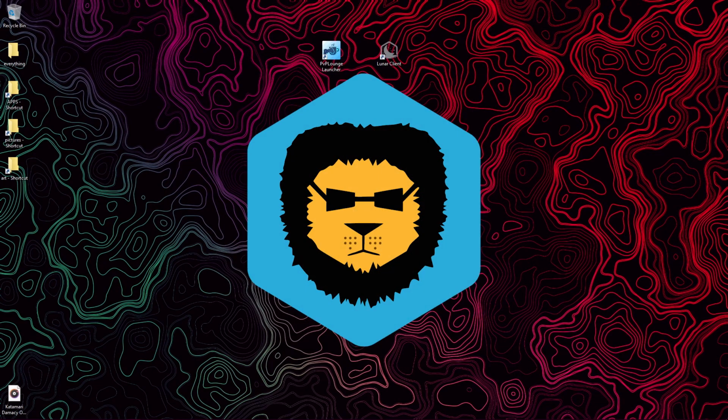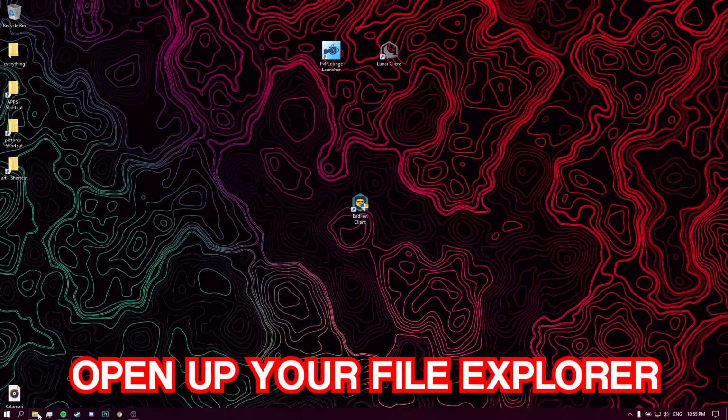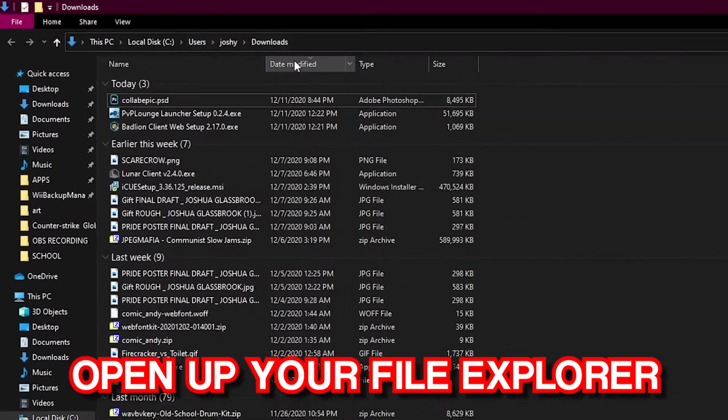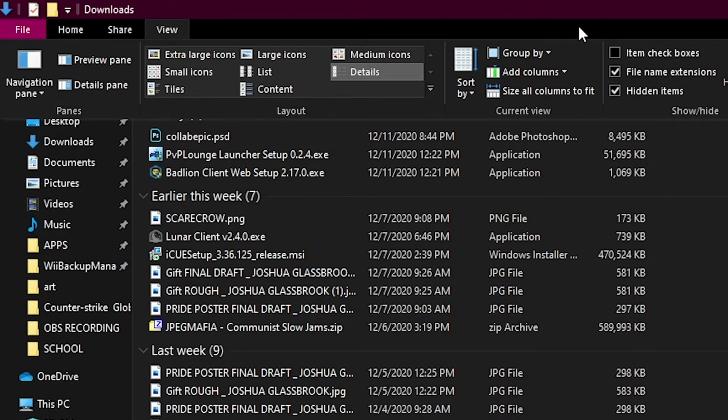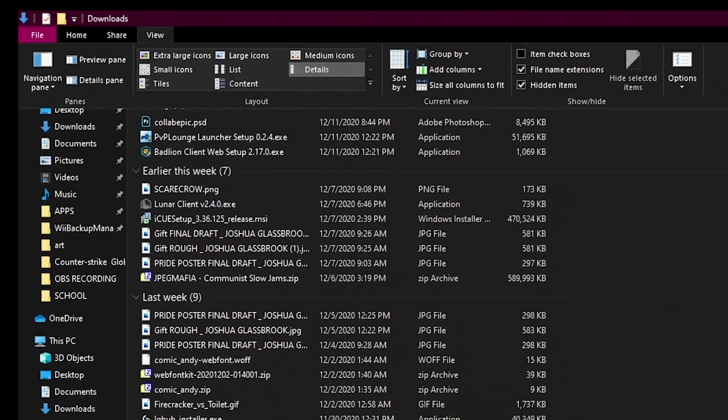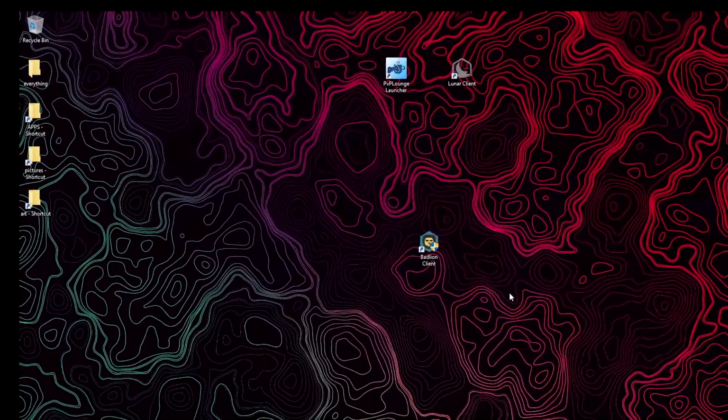Alright, so let's start off with Badlion Client. This one is probably the hardest out of the many. First of all, we're not going to want to be in our downloads. Well, actually, we can be here anyway. Before we start anything, head up to the top over here and click on View. Then make sure that Hidden Items is checked so that we don't have to worry about the hidden items that we are going to come across. You can just exit out of that.